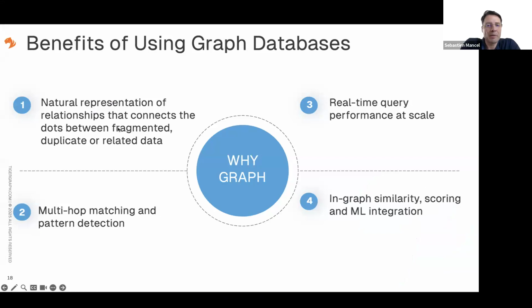All right, so let's take a step back and look at why graph databases are uniquely suited for entity resolution. First, they offer a natural way to represent complex relationships. Unlike tables, graphs connect the dots between fragmented, duplicated, or related data directly through edges. It really gives you the context alongside the content. Second, graphs enable multi-hop matching and pattern detection. So you're not limited to direct similarities only. You can follow chains of relationships, even subtle ones, to find hidden connections.